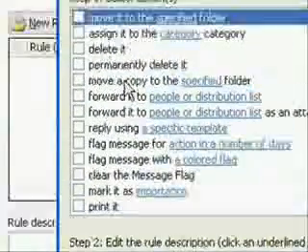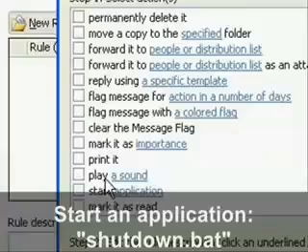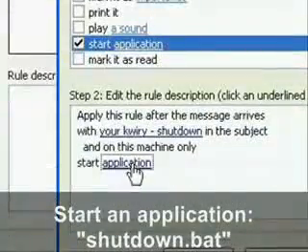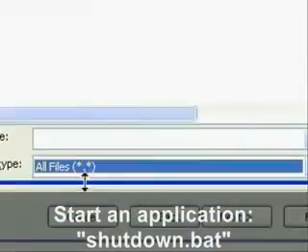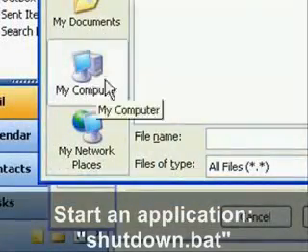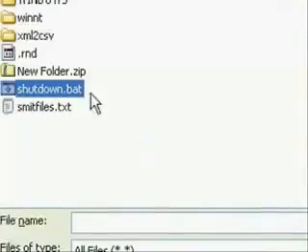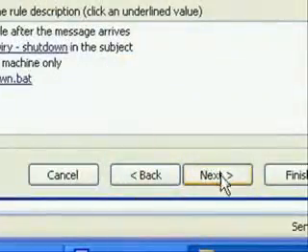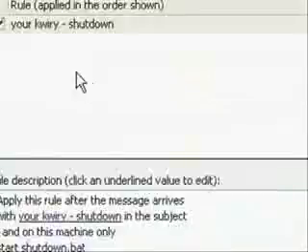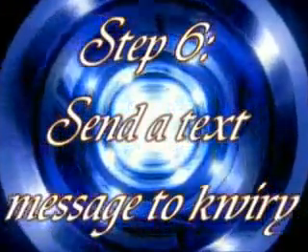Once it finds an email that has that subject line, we want it to start an application. We'll change this to all files, and the application that we want it to start is the shutdown.bat file that we made. Then click Next and click Finish, and then you can click Apply and OK, and that's pretty much it.